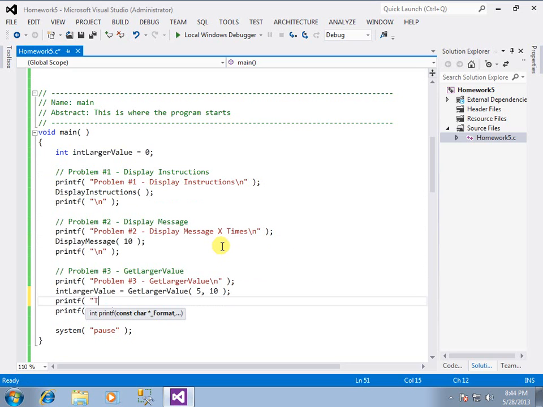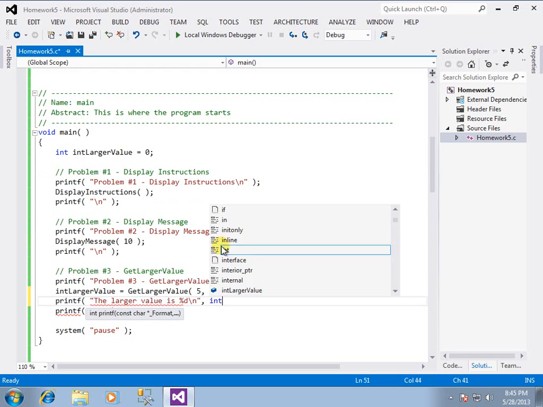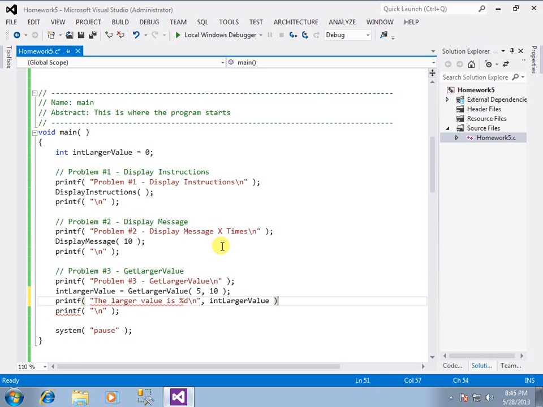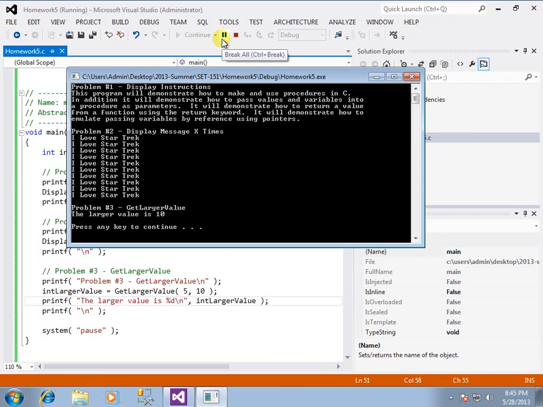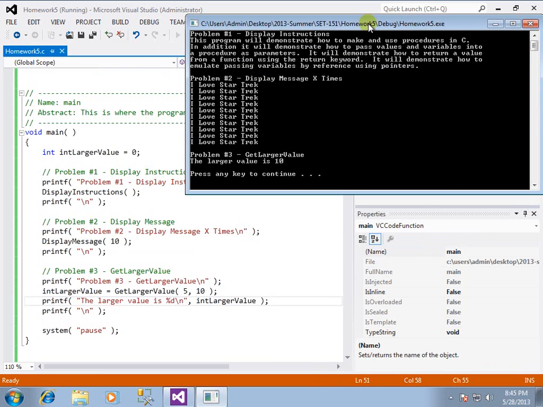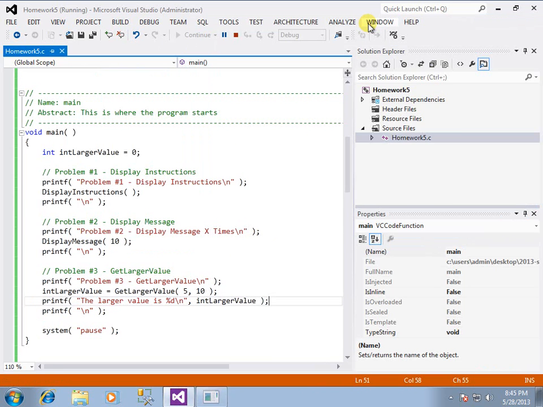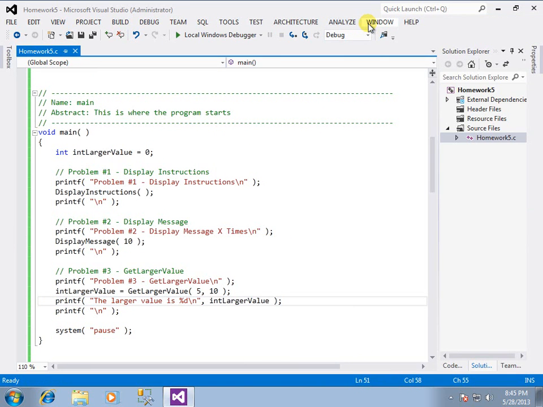So printf, the larger value is %d for integer \n and int larger value. And if I didn't make any mistakes, it should print out 10. Oh, thing of beauty. Quality code that's easy to read and well written. Oh, we love that. And I believe that's enough to get you started on the homework.